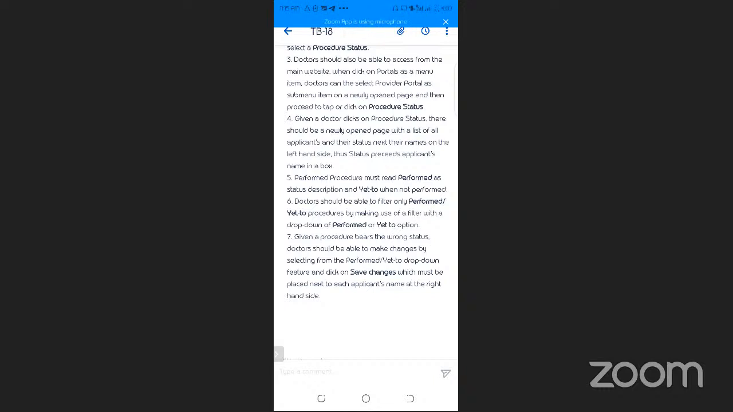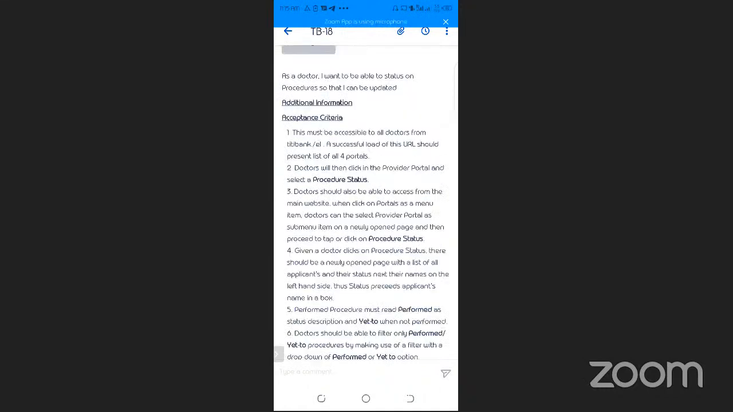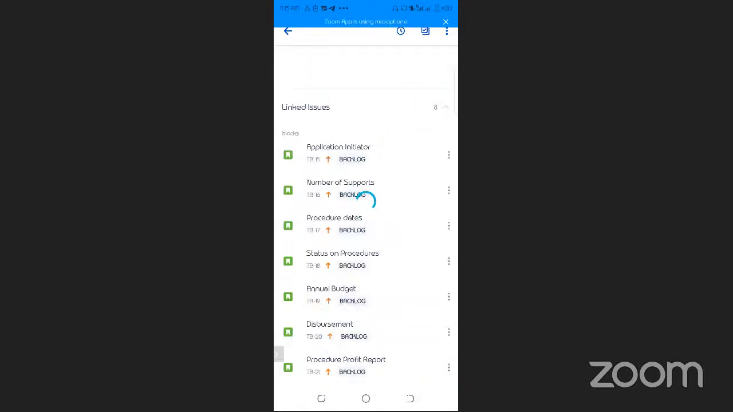Given a procedure bears the wrong status, doctors should be able to make changes by selecting from the performed and yet to drop down feature and click on save changes, which must be placed next to each applicant's name at the right-hand side. So that's it for the status on procedures.